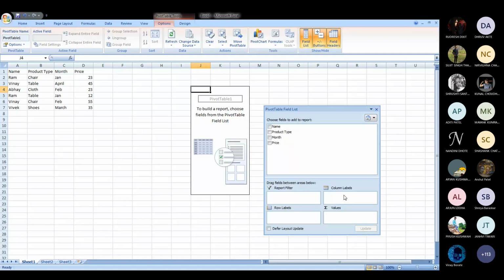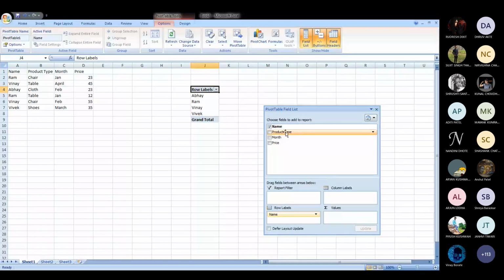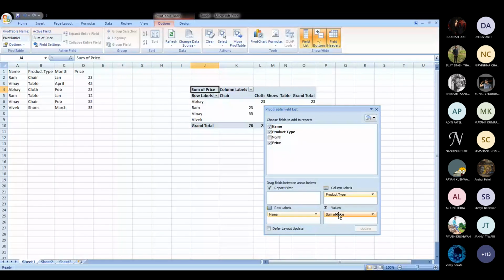So right now I choose the name field. I can click the checkbox, or I can drag and drop into the respective box. So I drag the name field and put it in the row labels, and I drag the product type and put it in the column labels. I drag the price field and put it in the values field. So you can see it.